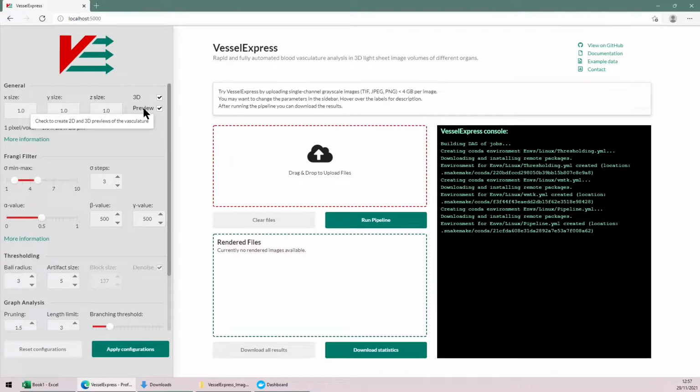Here you can also enable the preview feature. This will generate previews of the rendered skeletonized and binarized vasculature. In this case, we'll enable this to show you all features of the software, but you should be aware that this will require more processing time. So if you're only interested in the numerical data, it makes sense to disable this. Then you should set the pixel dimensions in microns. For more information on the parameter settings, click More Information.